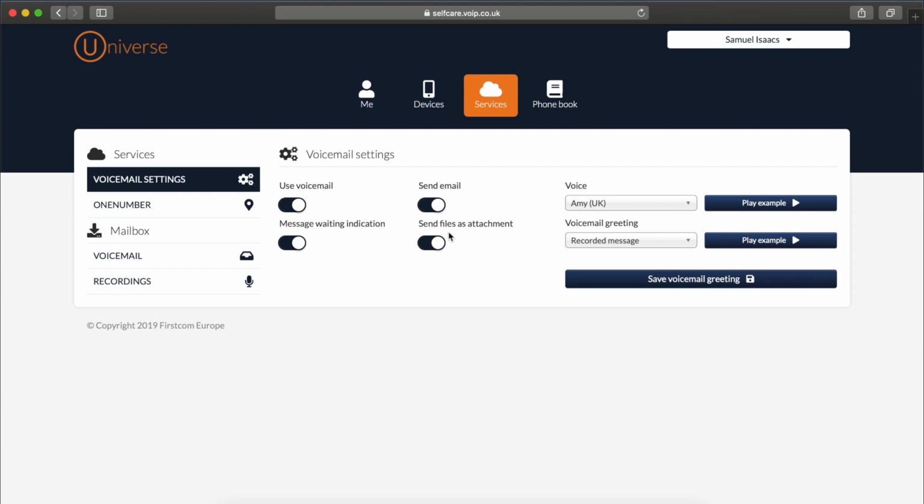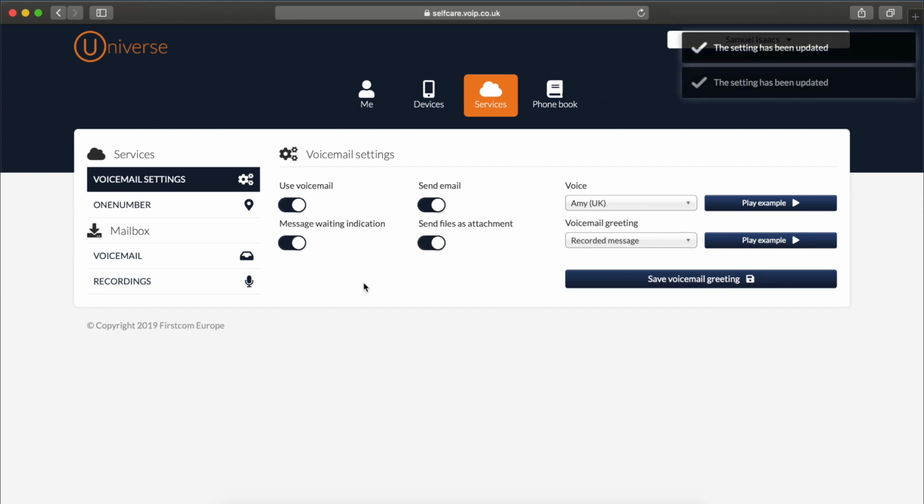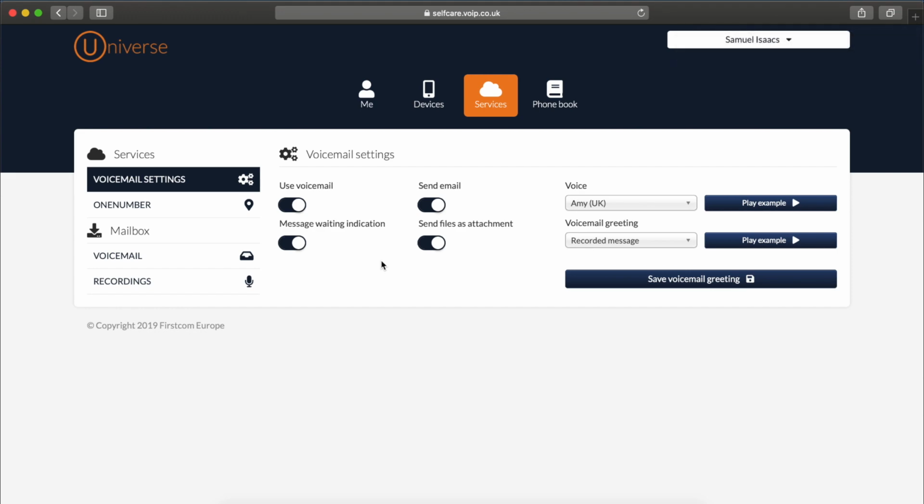So files as attachment, what that does essentially is every time you receive a voicemail, not only does it save within your Universe for Windows and Mac application for you to listen to, it's also sent to you with the email notification. So it gives you the option of listening to the voicemail within your email browser or within the Universe for Windows and Mac application. So simply, these are just tick boxes essentially. So you can just tick them on or off and you see there's a notification that says the setting has been updated. So here you can edit the voicemail settings specifically around you and what you want.